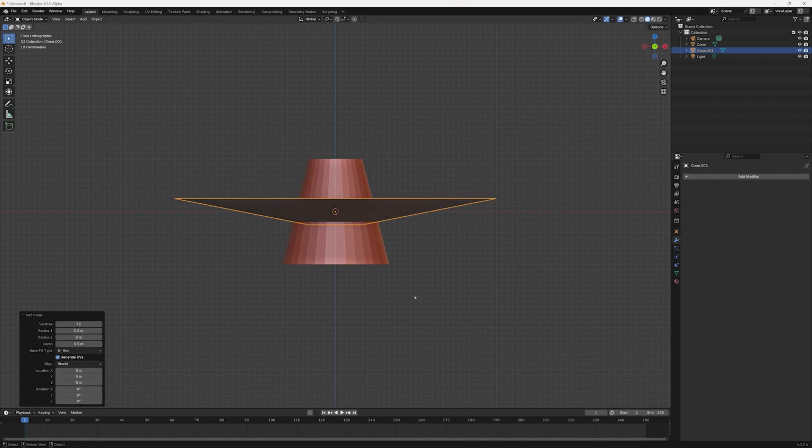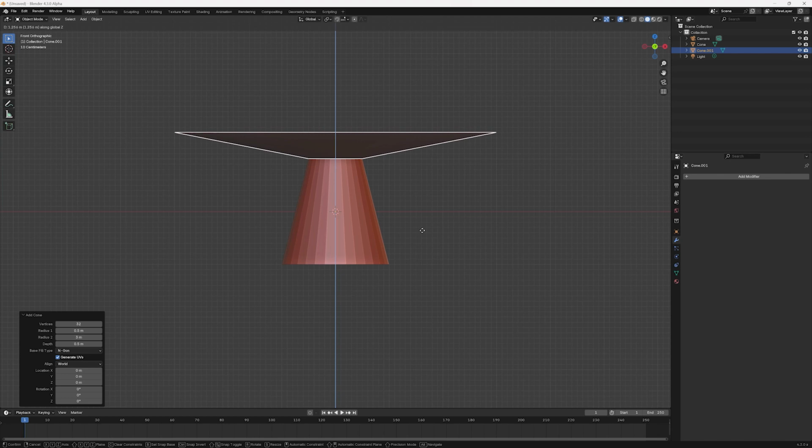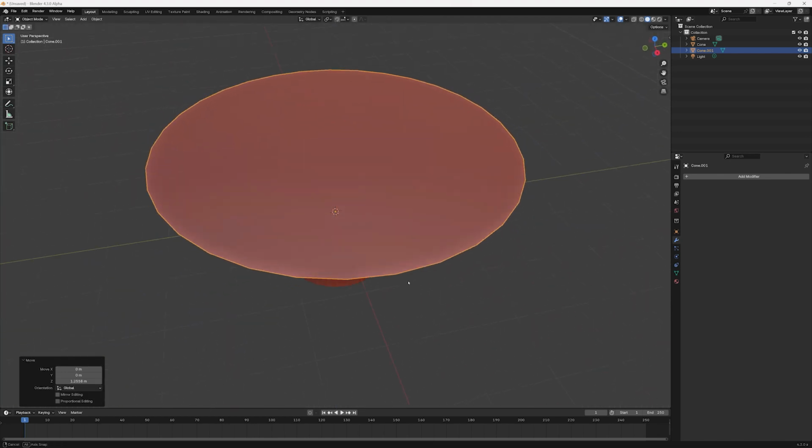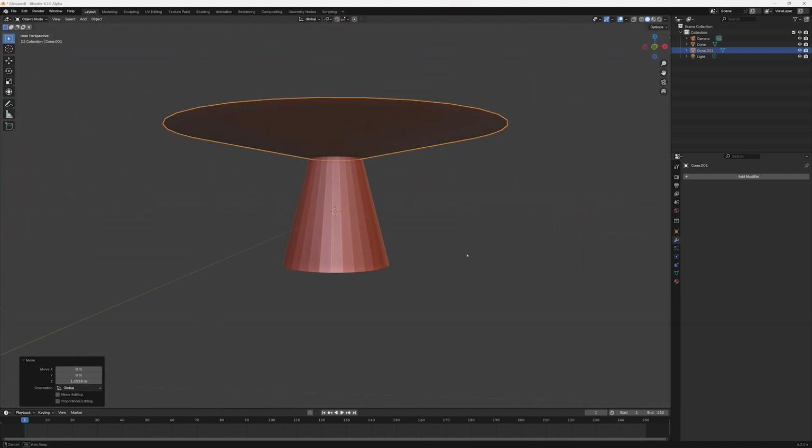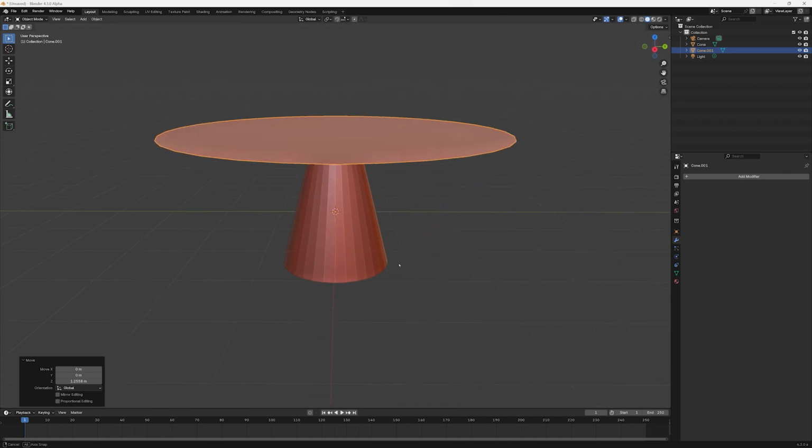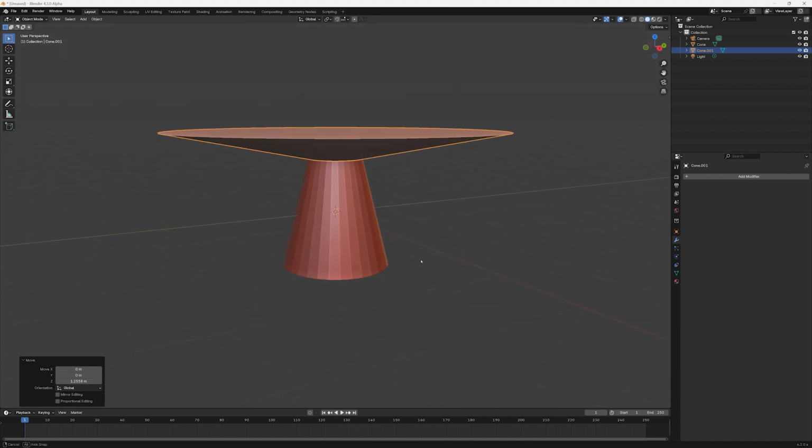Next, we'll move the latest cone along the global z-axis so that its base sits on the top of the first cone. And at this point we could say the table is complete. But the top of the table doesn't have any thickness to it. It looks like it has a razor-sharp edge.